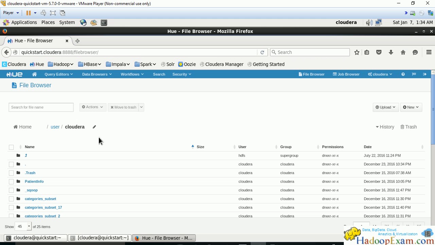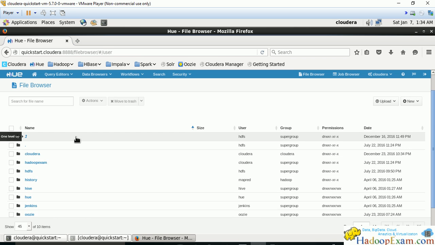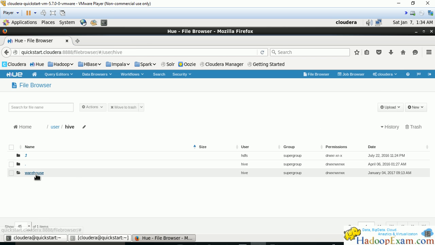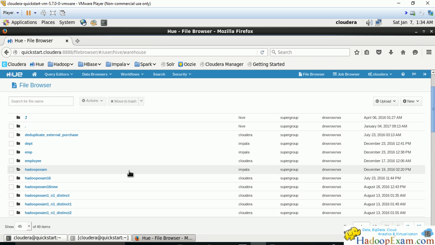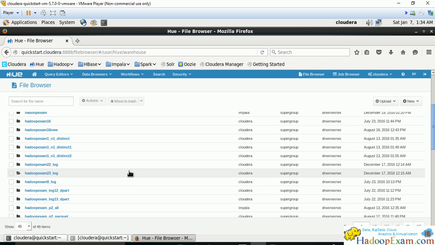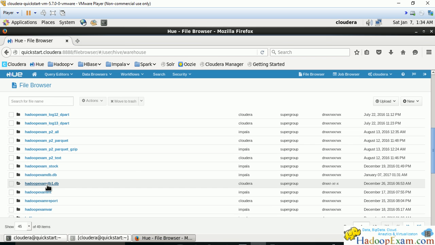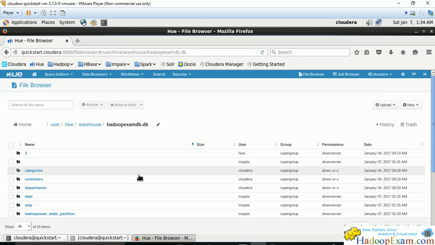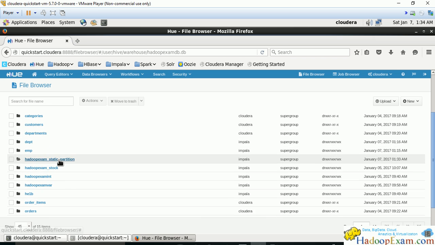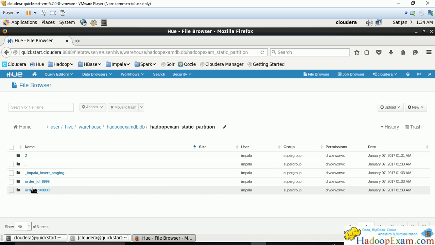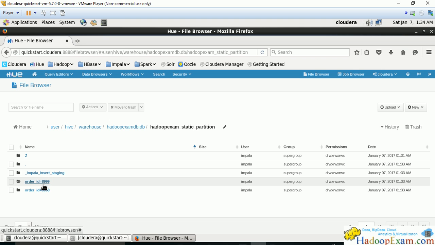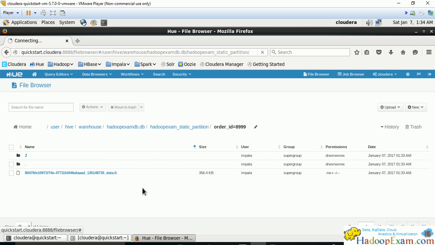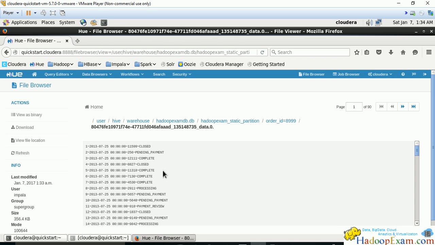Okay, user Cloudera, and that is under the warehouse directory. That should be user Hive, and then the warehouse directory. In the warehouse directory, we have the Hadoop exam db. In this there has to be a table named static partition, and static partition has two folders created. Here you can see for each partition there is one data file, which we have created using the orders table.